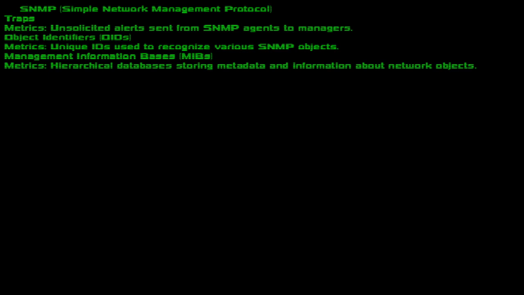SNMP, Simple Network Management Protocol, traps. Metrics. Unsolicited alerts sent from SNMP agents to managers. Object identifiers, OIDs. Metrics. Unique IDs used to recognize various SNMP objects. Management Information Bases, MIBs. Metrics. Hierarchical databases storing metadata and information about network objects.